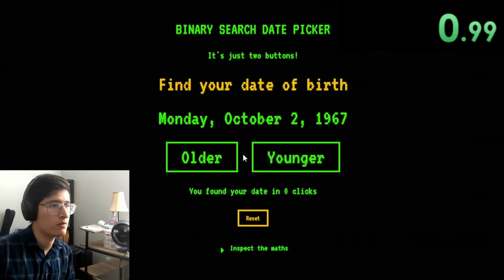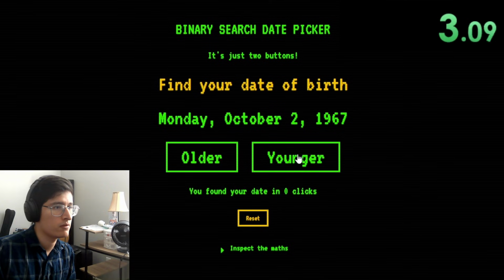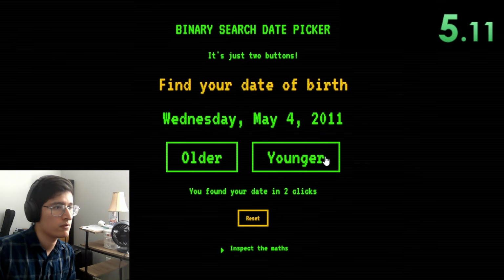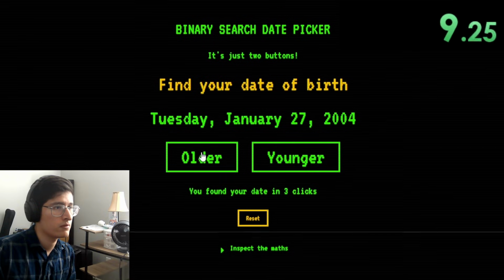18 seconds. This is a binary search date picker where you just have to say older or younger than the current date of birth until you get to your specific date of birth.